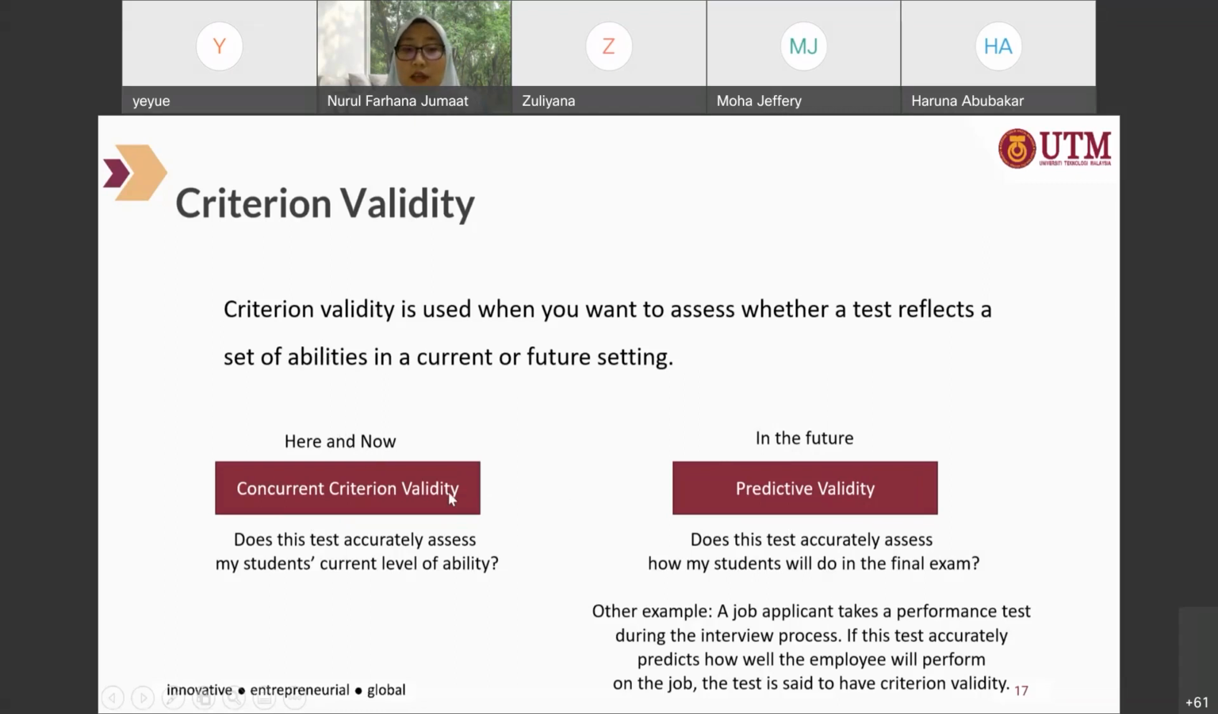The first one is concurrent criterion validity. What does concurrent criterion validity mean? It means the test is used to measure what happens now. So for example, before you design your test, ask yourself, does this test accurately assess my students' current level of ability?